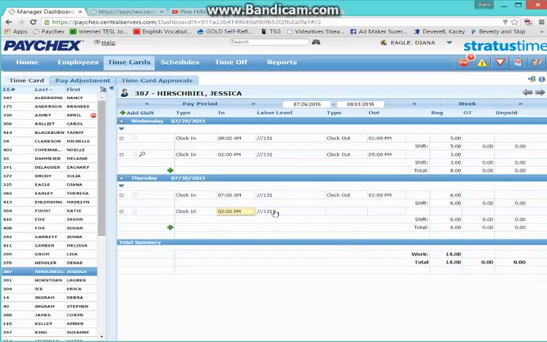Now, in an instance where it's still the day of, like right now, it's Thursday the 30th, you can see she's got a clock in, but she doesn't have a clock out. She's probably still working right now. If we wanted to add a clock out for her, if for whatever reason she couldn't get to the computer and told you, hey, it's 5 o'clock, I'm leaving, it's not going to let you just add a time there.